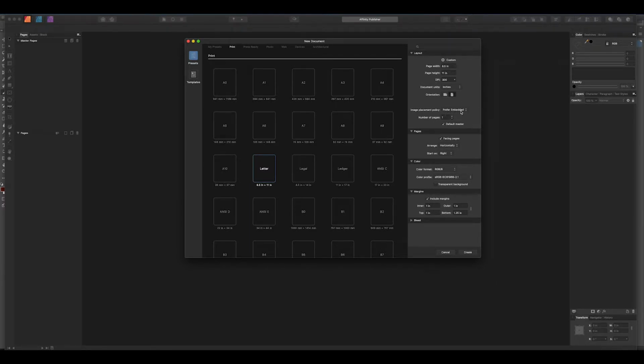Image placement policy, prefer embedded. You can leave all the stuff. If you've got multiple pages, this is where you add pages. Facing pages, if you have multiple pages, you would have facing pages. Don't worry about that yet.